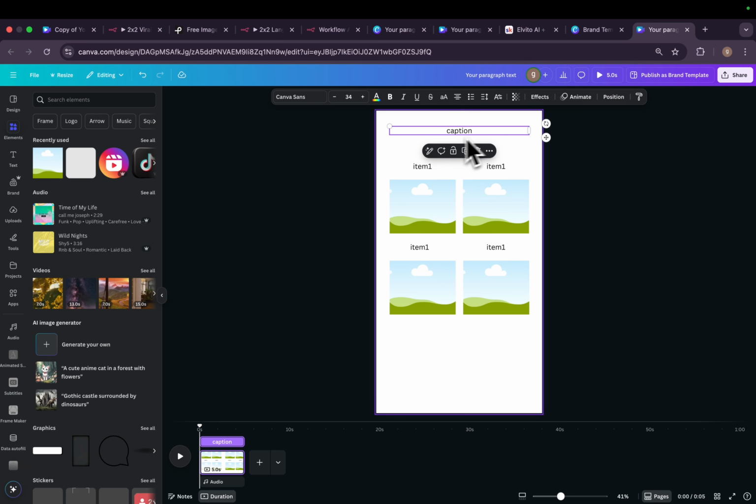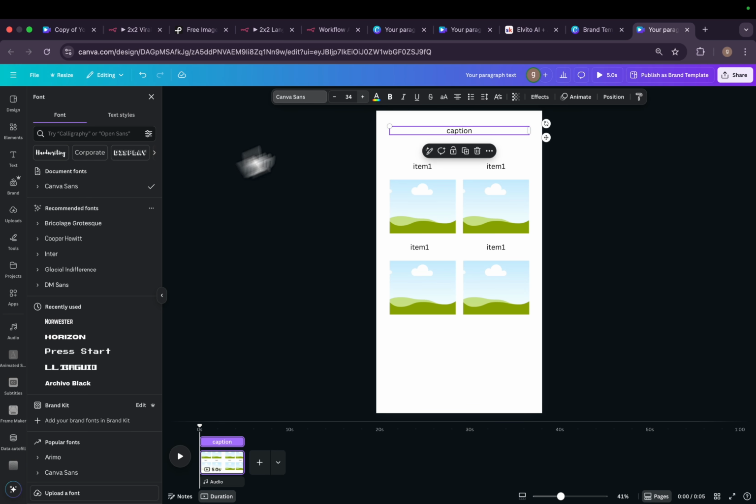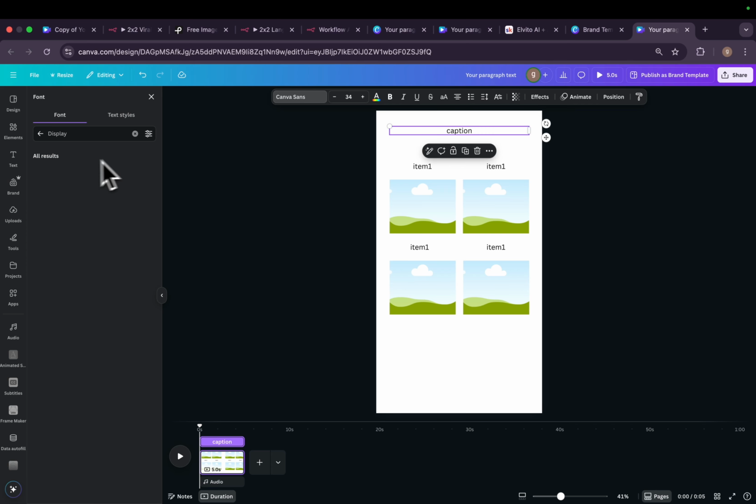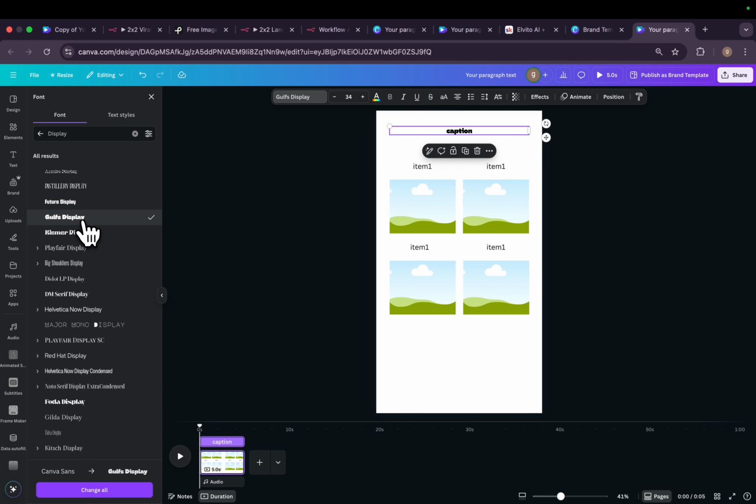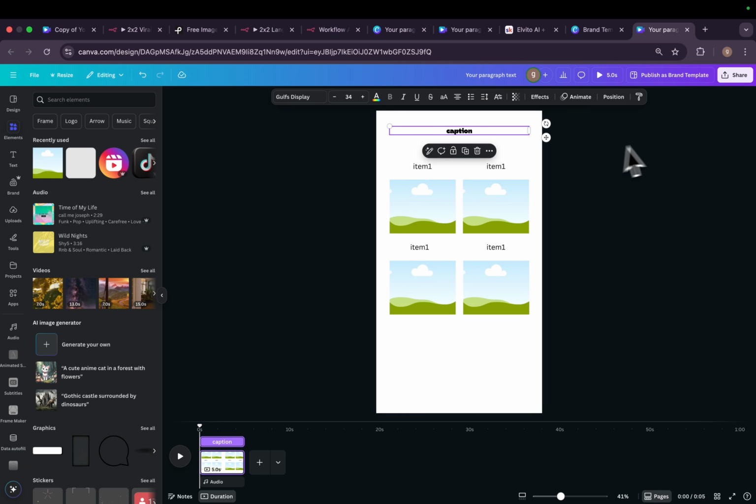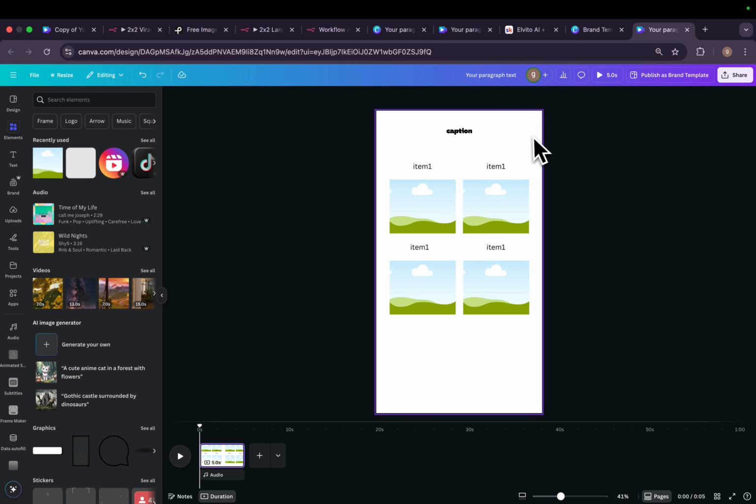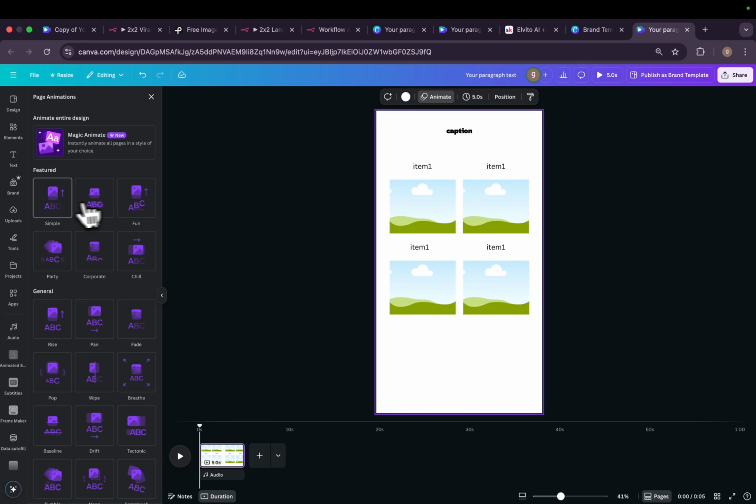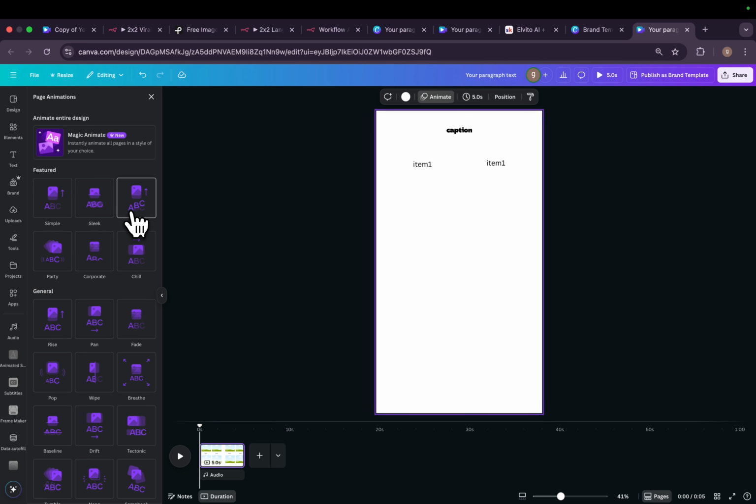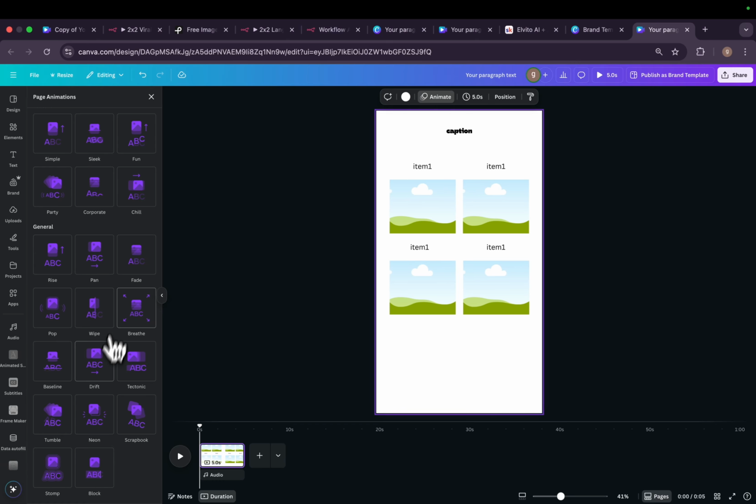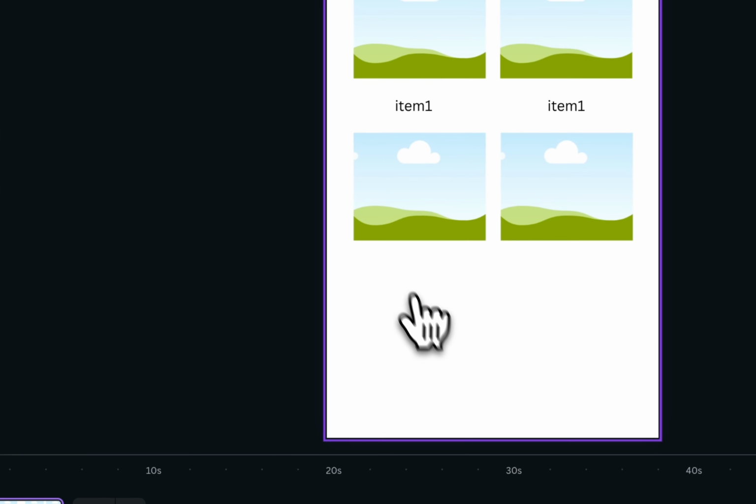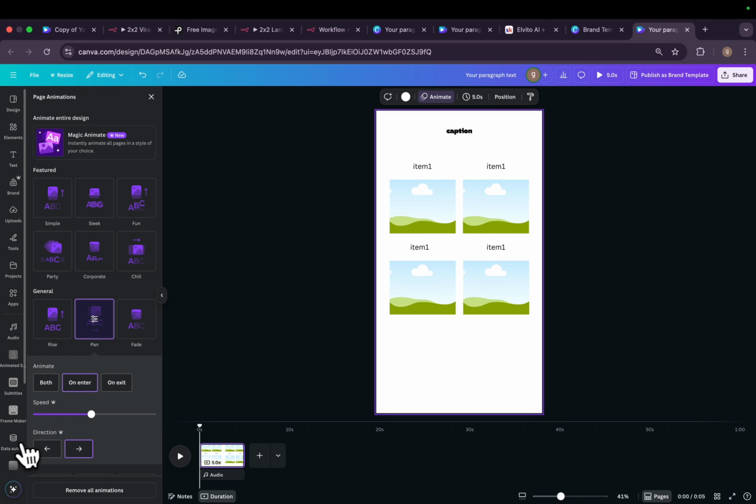There are a lot of things you can do with text editing. You can change its font family, maybe choose something else. Let's maybe choose this one, and you can animate everything on this brand template. You can choose maybe to make them appear with a simple animation. It's up to you. You can go through all of those animations and choose how they will get animated.